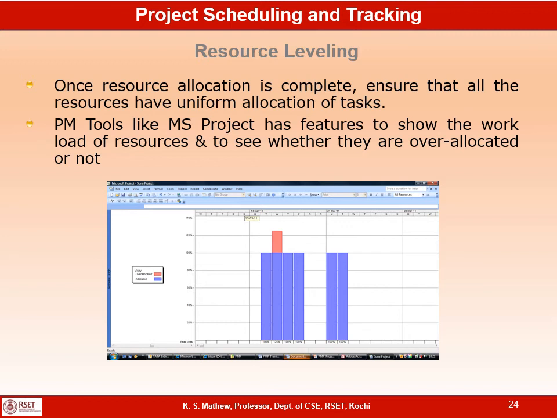There is an automatic option in the MS Project. If you enable the automatic option of resource leveling in MS Project, which is not the default, you need to manually enable that option. If you enable that option, as soon as you keep on adding new tasks and schedule the activities, it will automatically ensure that there is no over allocation of the resources.